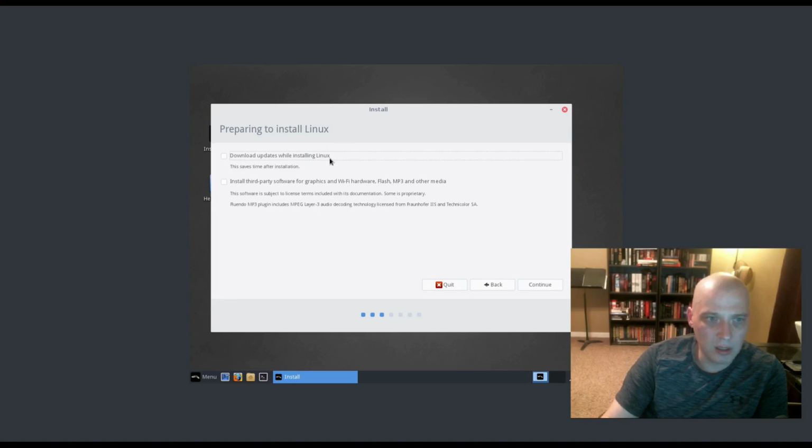Preparing to install Linux. Download updates while installing Linux. Yeah, I'm going to tick that on. Install third-party software for graphics, Wi-Fi, Flash, MP3, and other media. I'm definitely going to tick that on. That's going to give us all the third-party software that we're going to need to get a proper desktop experience. So I'm going to click continue.